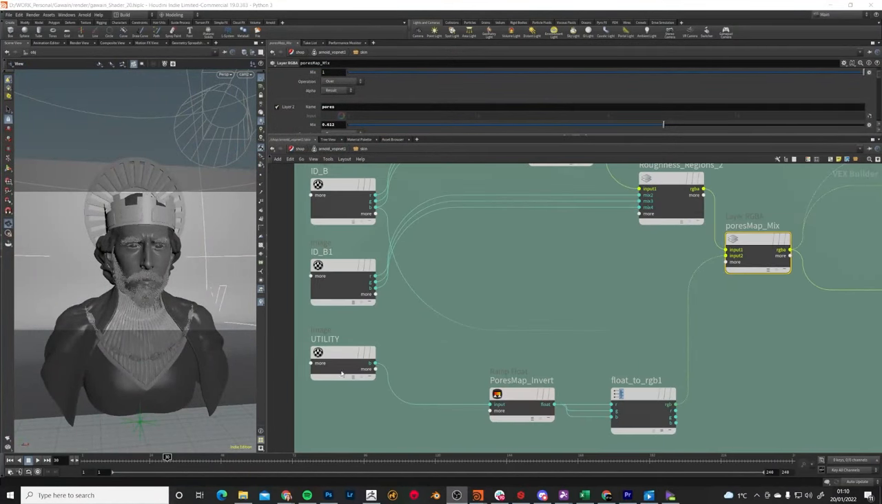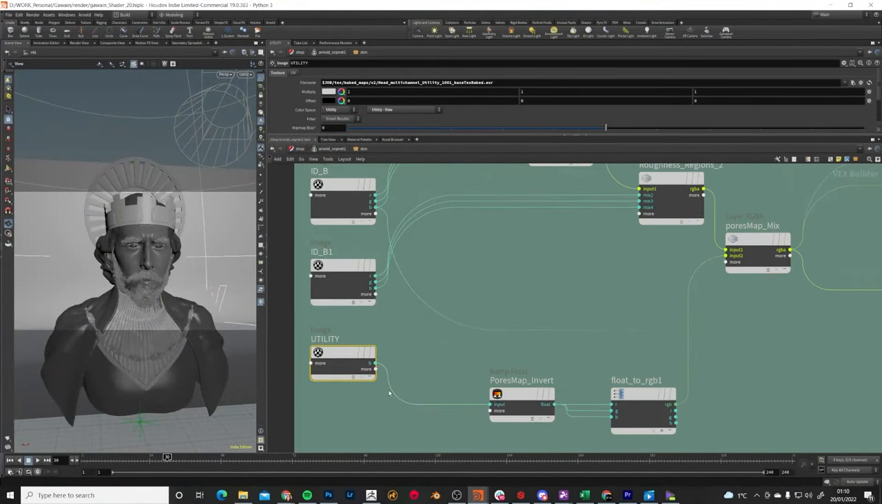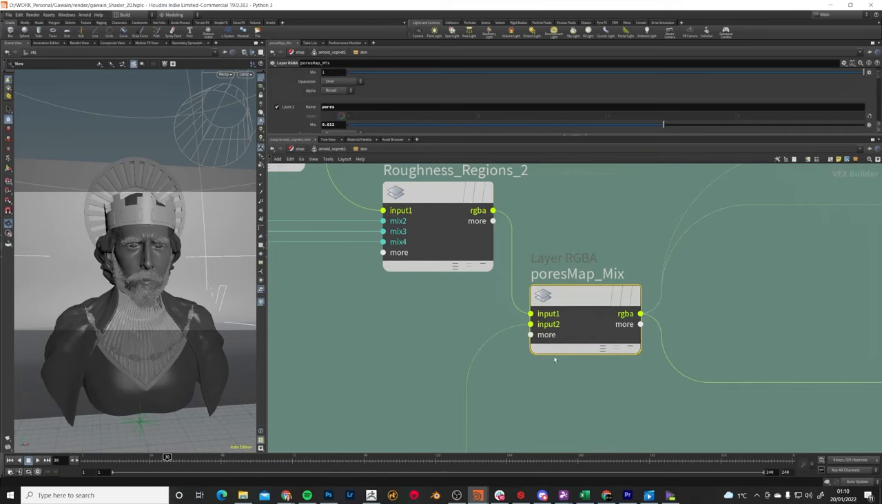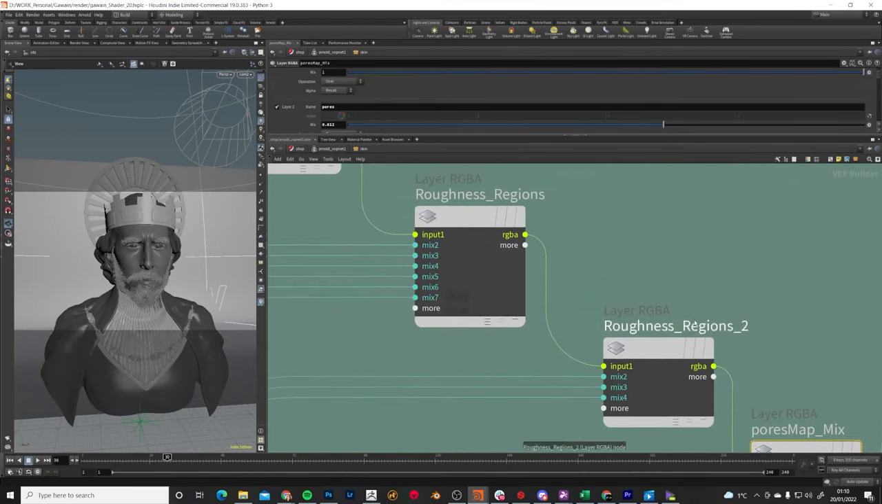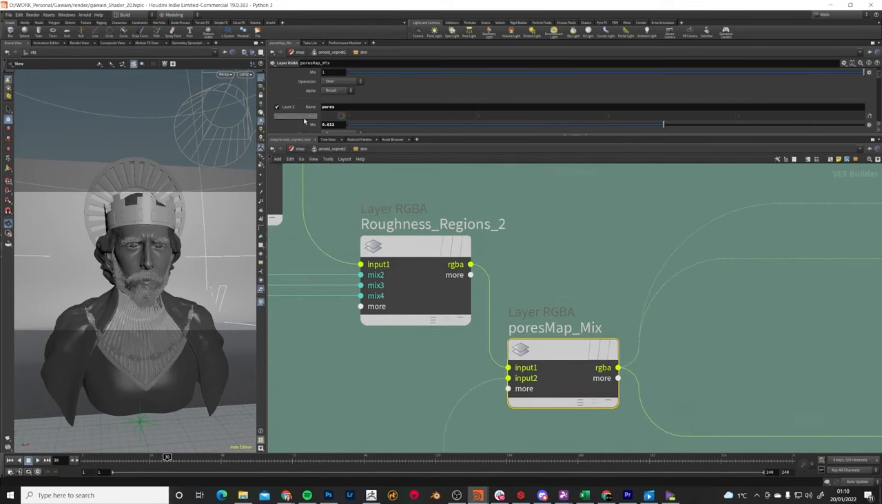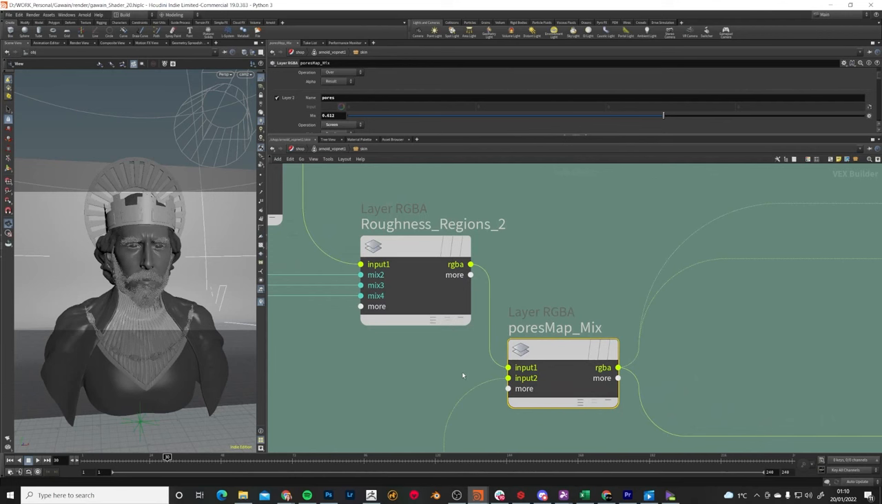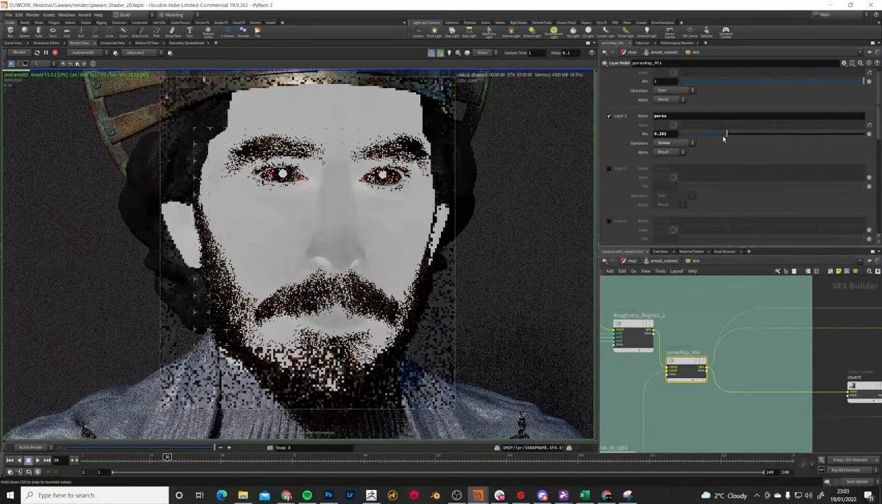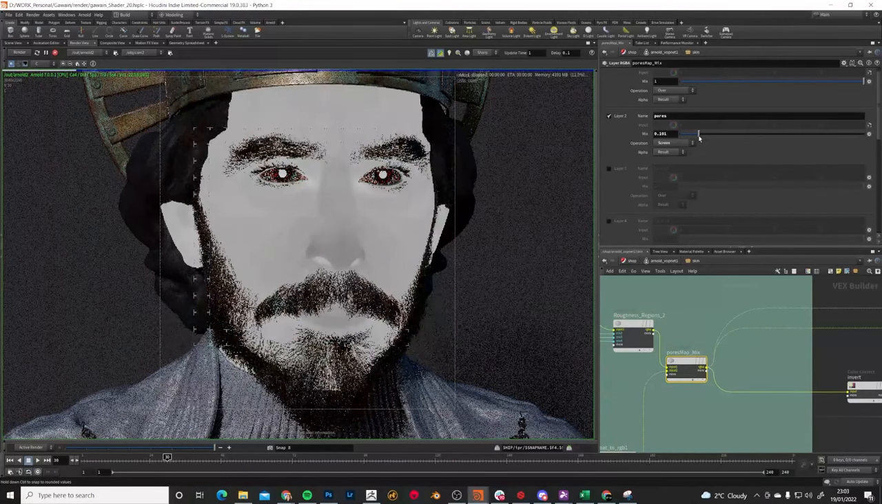Over here, I'm bringing in the utility map. I'm just taking the blue channel, which is the pore map that we had before. I'm inverting it and then bringing it up here into this layer RGBA node again, where I am mixing it with the sum of these. And I have it set to screen. So this will be adding roughness to the pores. So looking at that render of a roughness output, I'm able to dial the value in, have these as faint or as strong as I want them to be.